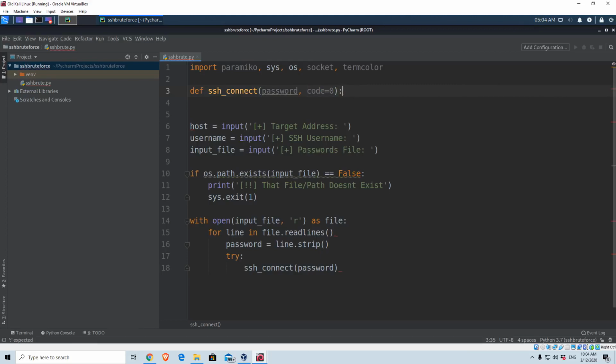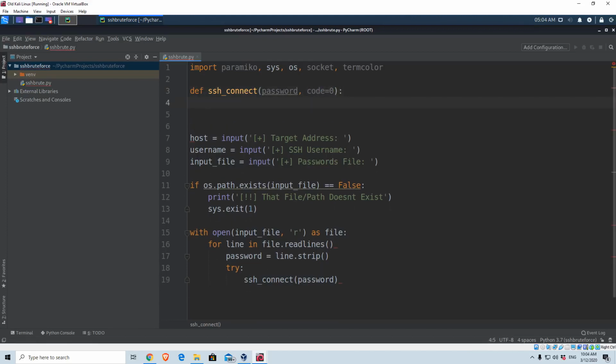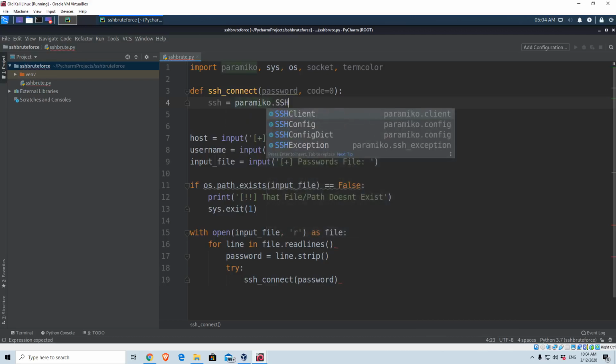So let's add two dots right here and start coding the part of the function. First of all, we need to create a variable which is going to be called ssh, and that variable will be equal to paramiko.SSHClient.